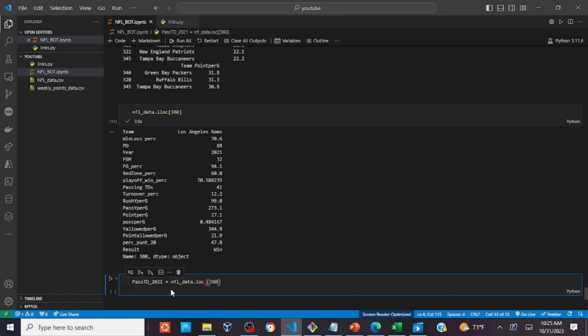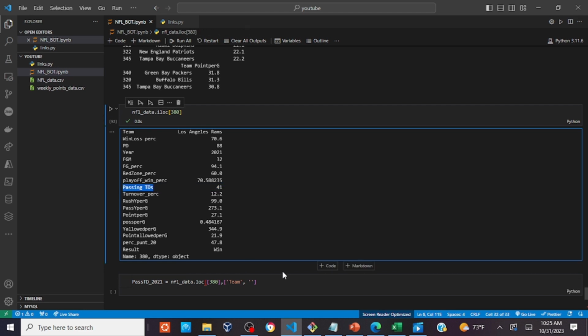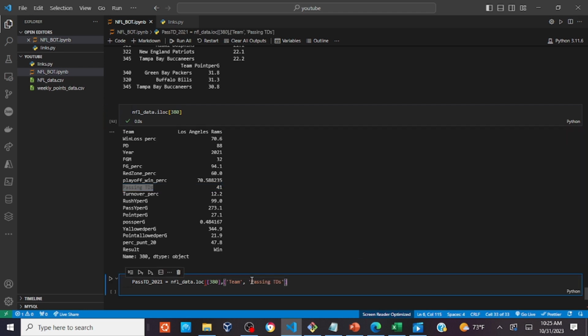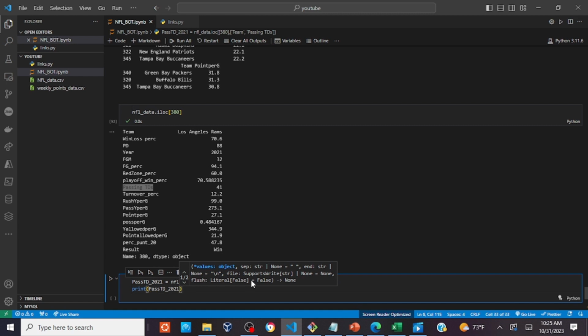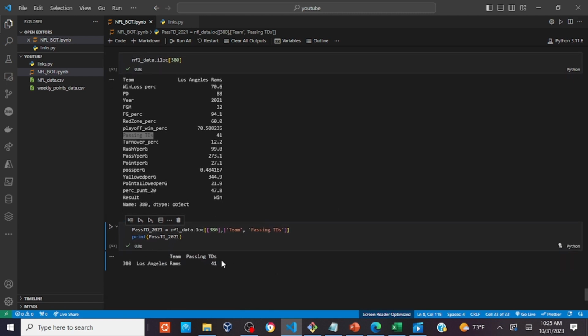Use the double bracket. It's okay that it's an error right now. It'll be fixed. And let's print that out. .41. Quite a bit of touchdown passes. And next, let's do points per game in 2021.